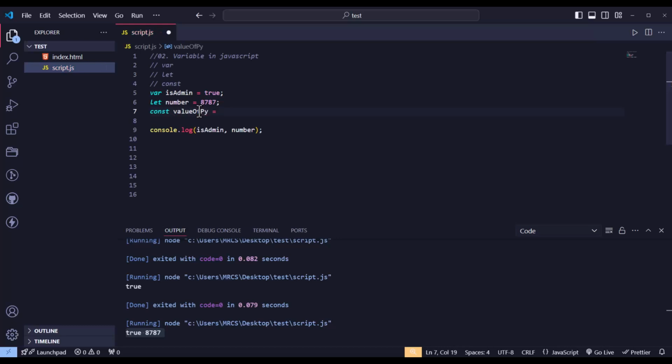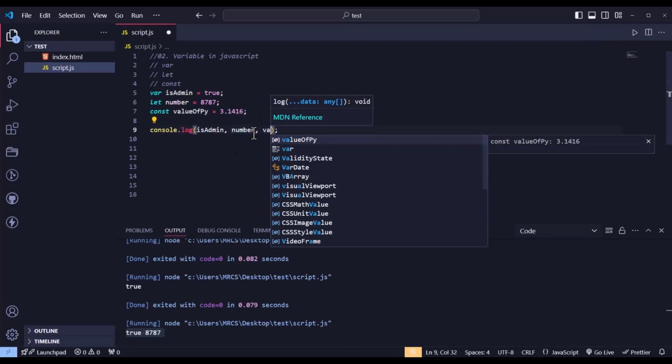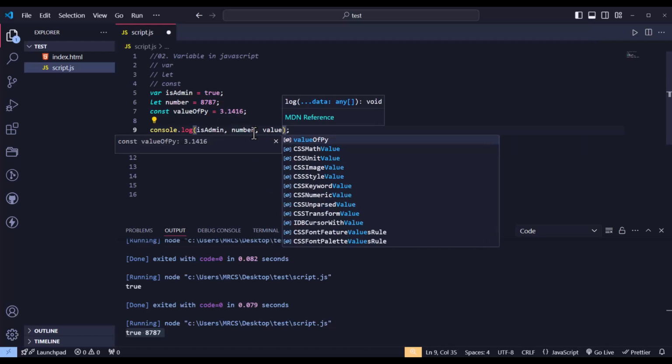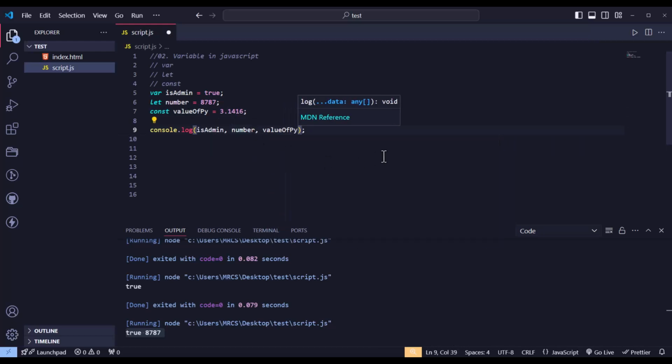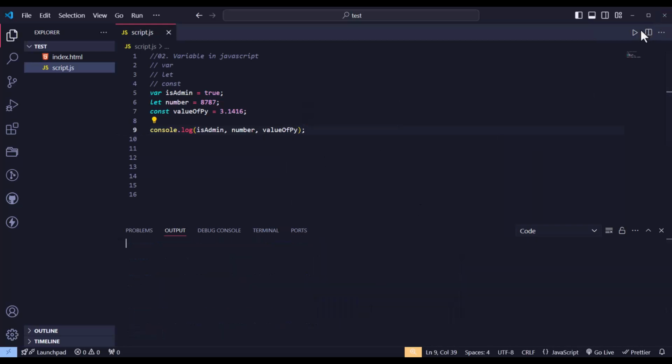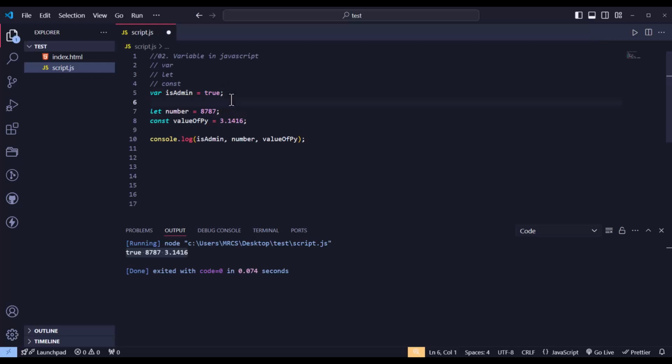Suppose the value of pi is fixed. Suppose the value of pi. If we log it in the terminal and run the code, then it will show our result.